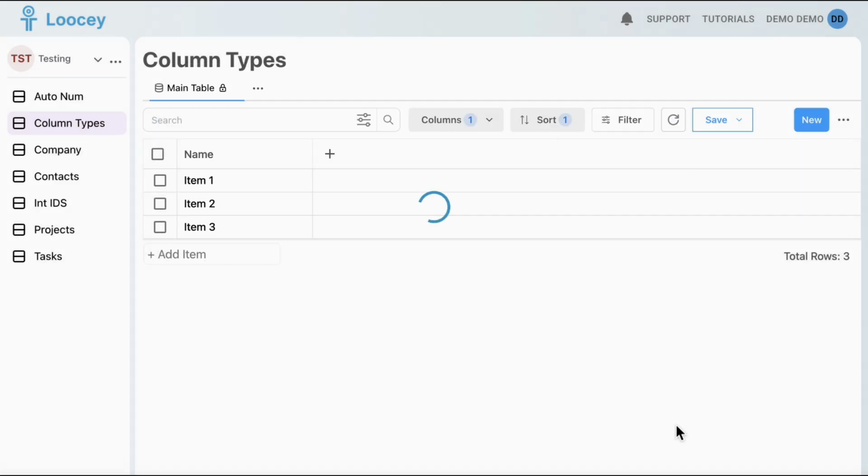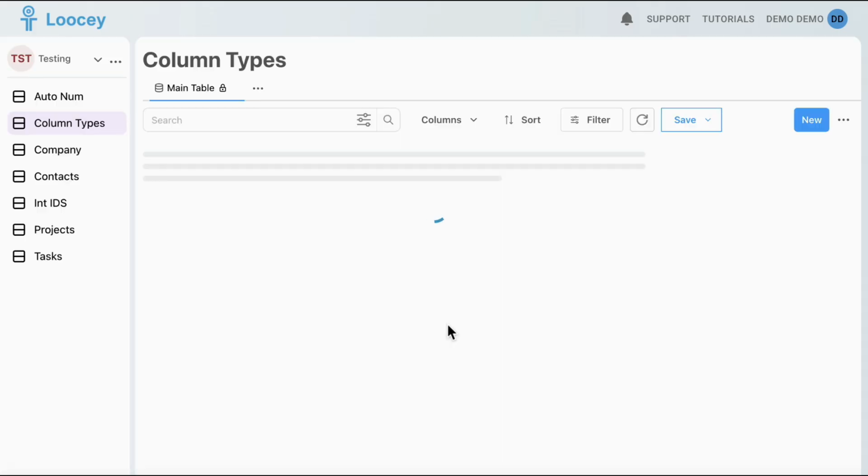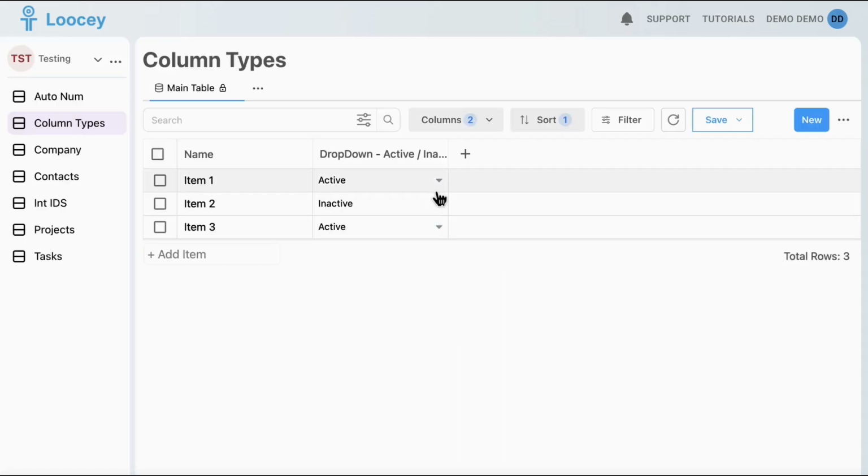Now that we've added the column, we can begin selecting values, either active or inactive, directly in the table, and the system will save them automatically. Let's try assigning a few records with different values and refresh the page to confirm the data is saved correctly. The drop-down comes pre-configured with two fixed options, active and inactive.